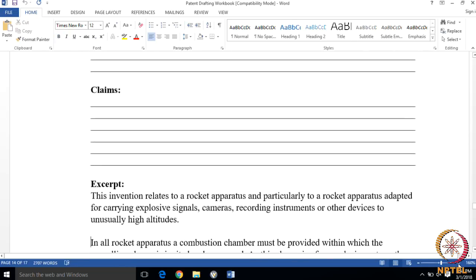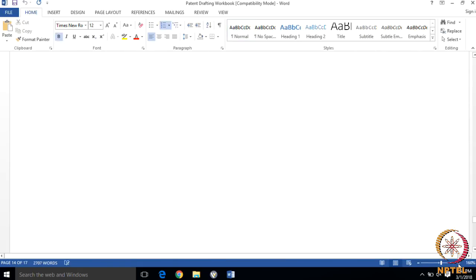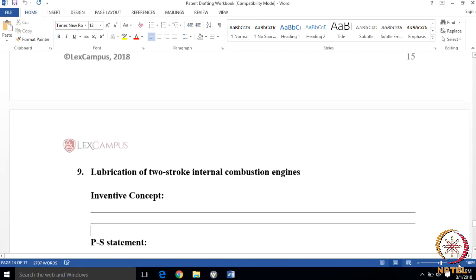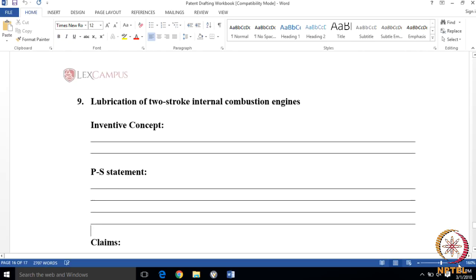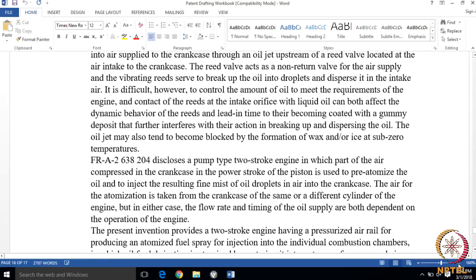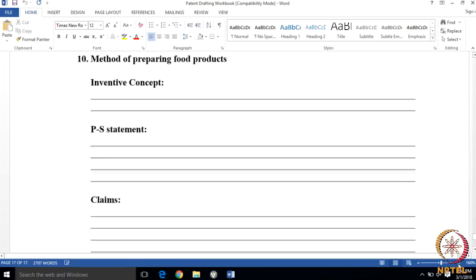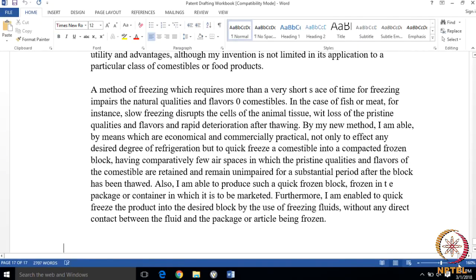A rocket apparatus. Rocket apparatus will have an excerpt, and you can look at the excerpt and do it. Now, lubrication of two-stroke internal combustion engine. Again, there are three things that we want you to fill after looking into this. And a method of preparing food. Looks like that's the last invention. Now, we'll be sharing this on our forum. So please download it and go through this.